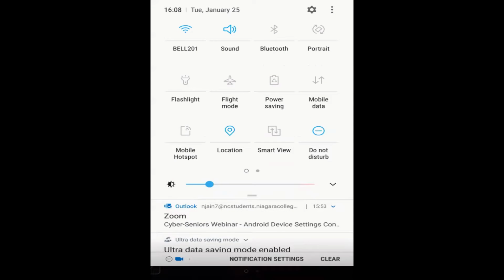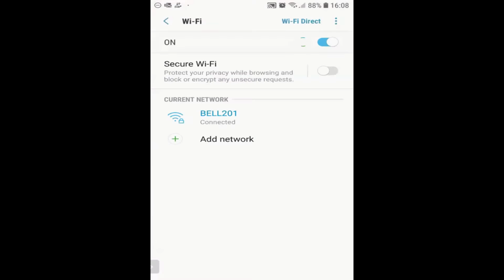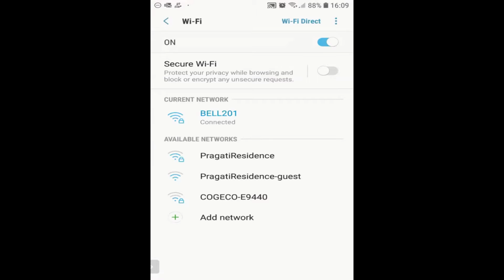So Wi-Fi, we all know, is to connect to the internet. When we are using the Wi-Fi, we are connecting from browser to browser. Here I am using the Wi-Fi option. If I long click over it, I can see the options available on my screen. These are the available networks with me: Pragati Residence Guest, Cogeco.